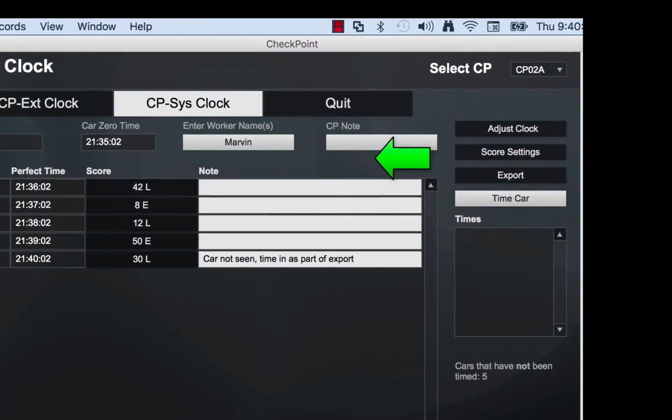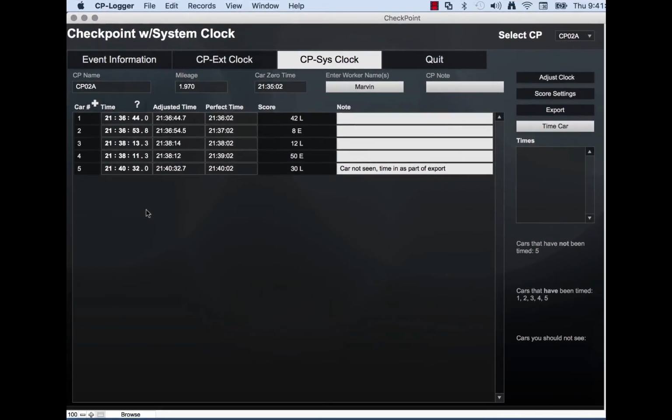One thing I glossed over is that the system clock and external clock methods of timing are fundamentally incompatible. Once you've started at a checkpoint in system clock, you need to finish in system clock and not try and switch over to external clock. It's completely okay to use system clock on one checkpoint and external clock on another, but don't try and cross the streams. It's not going to work.